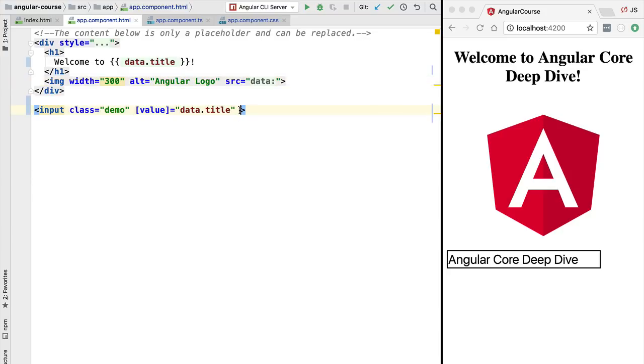Another thing that we can do is handle browser native events. Let's say that, for example, we have here a native click event that we want to detect whenever we click on the Angular shield. And in response to that, we would like to display an alert box to the user. We can do that in the following way.